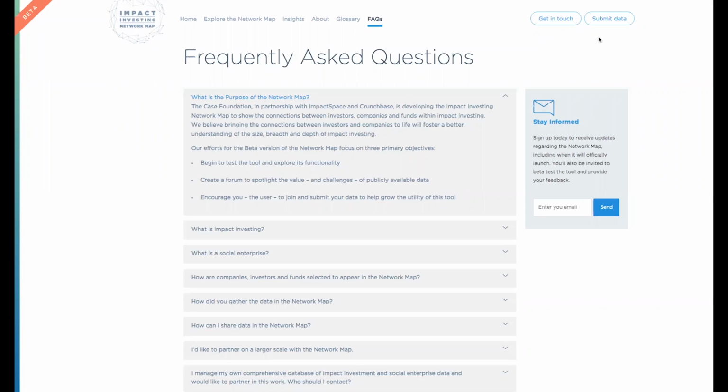In the last week of July, we officially launched a 60-day network map campaign to begin a targeted effort to gather that feedback and data. Here's how you can get involved. Following this webinar, you will receive a direct link to the Impact Investing Network Map. Explore and engage, and then tell us about it by being a beta tester.